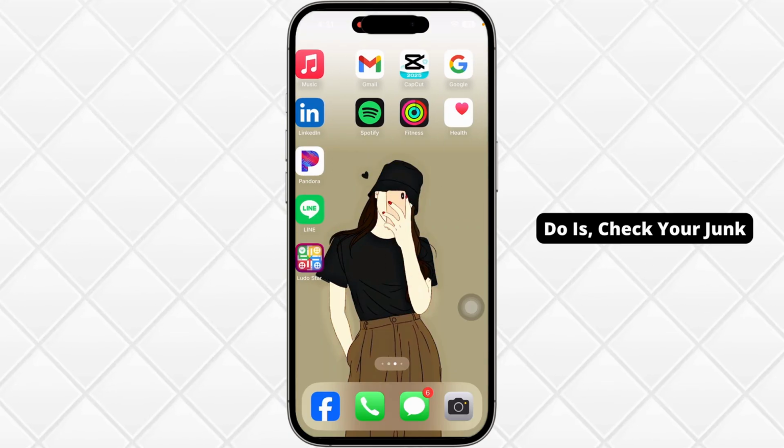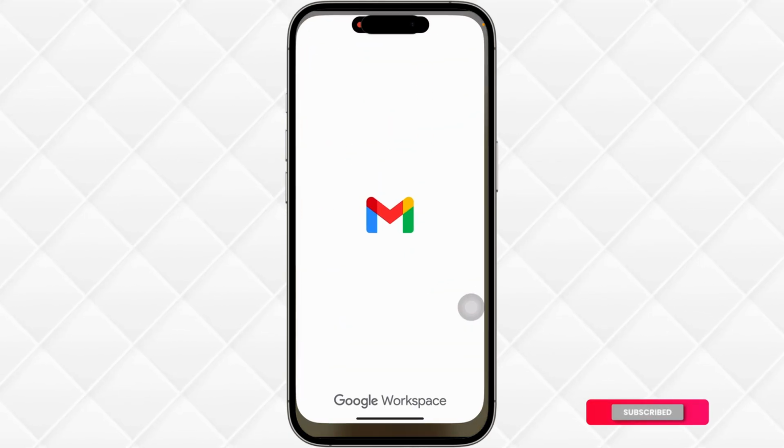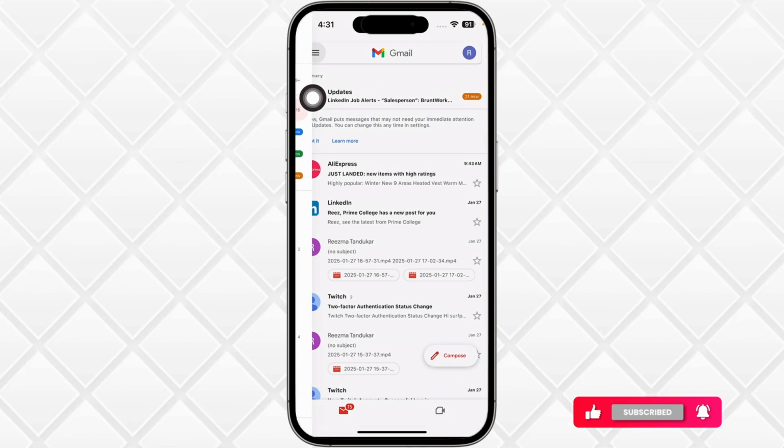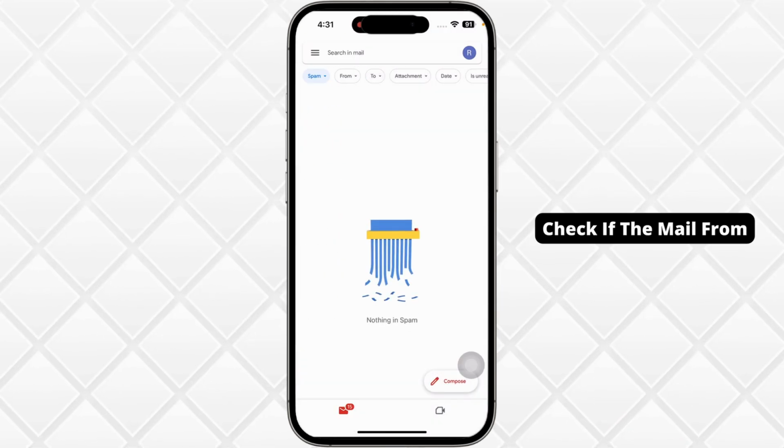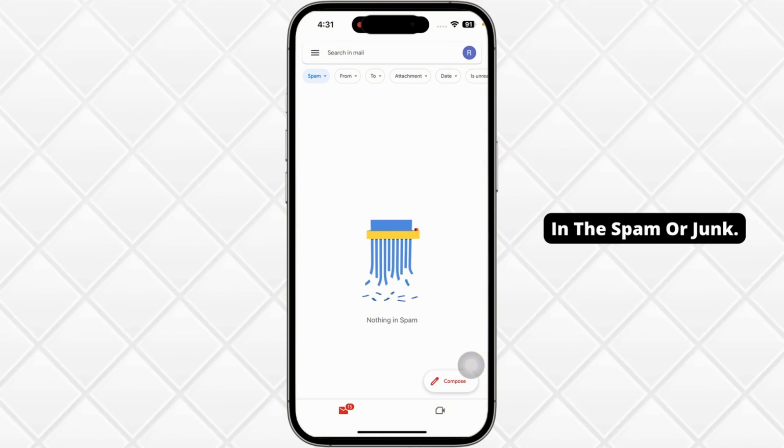Lastly, what you have to do is check your junk or spam in your mail. For that, launch your mail, click on the three bars, then navigate to the section spam or junk. Check if the mail from DeepSeek has been stored in the spam or junk.